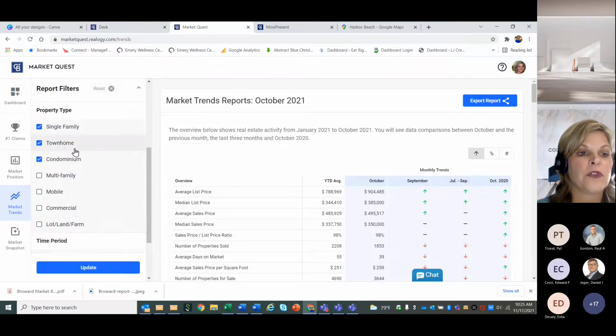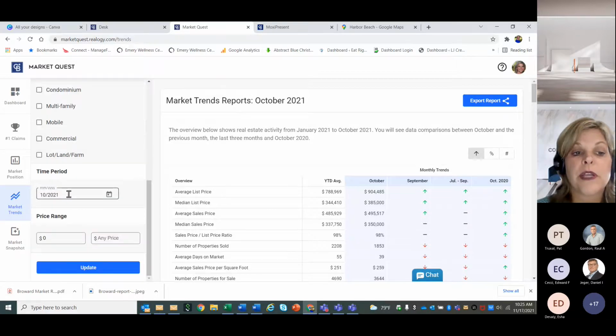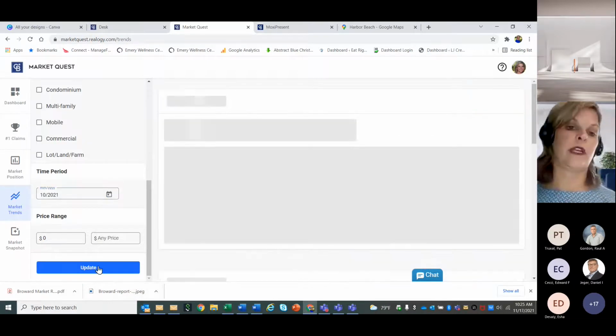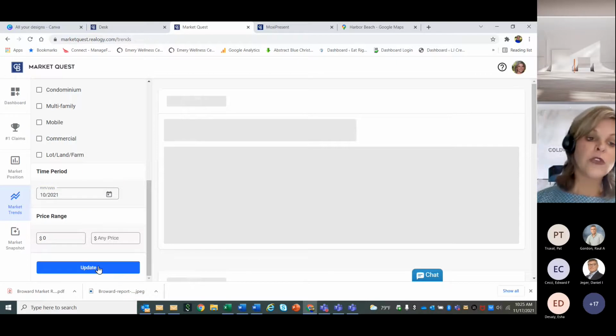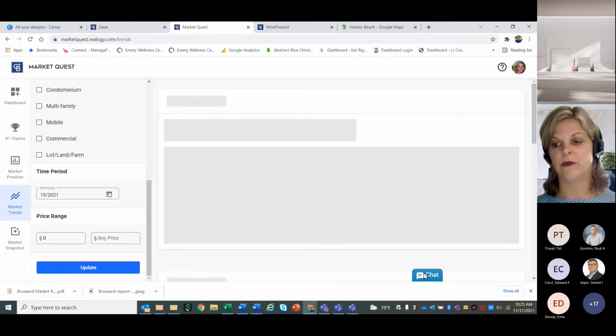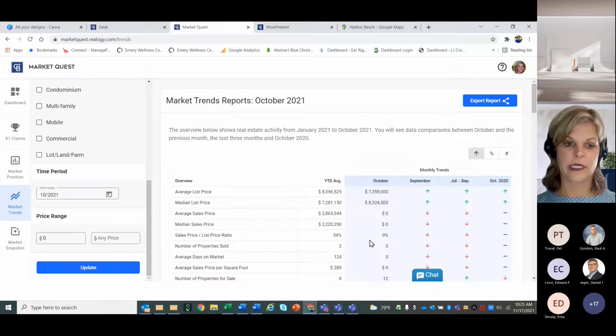I have additional filters. Like you see, it says single family, townhome, condominium. I know this isn't a condo area. I know it's not a townhome. It's really only single family. And then you could put your price, either a price range or a time. But really, you guys know if you're doing a neighborhood report, it's going to filter to that neighborhood anyway. So then I could hit update. It's basically going to give me an idea of what that report looks like.